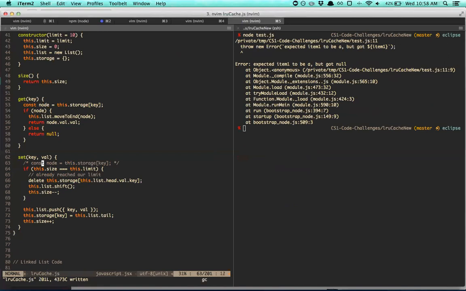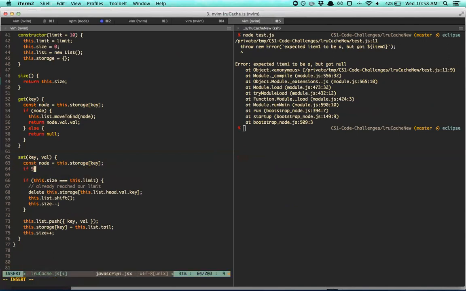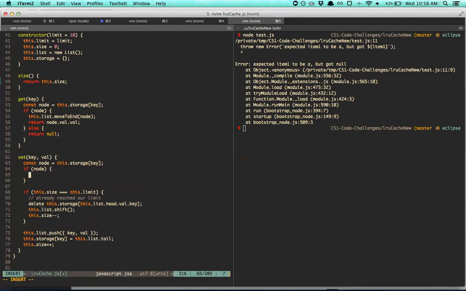Okay, so again, we have to make sure that it actually exists. So const node is equal to this dot storage of key. Okay, and if the node actually exists, that means that it's already inside the array. It's already inside the list. Okay, this key already has a designated element inside the list. Okay, so what do we want to do now?